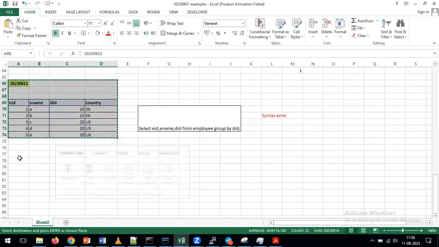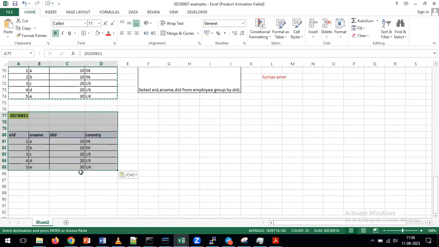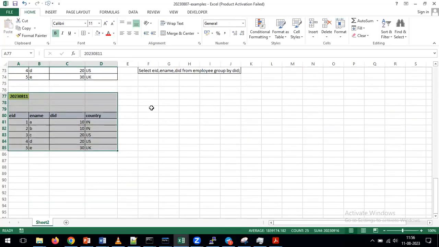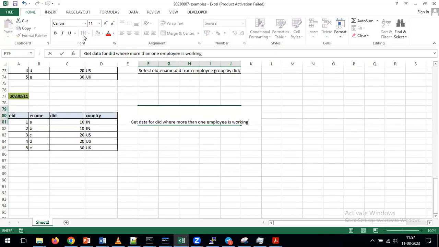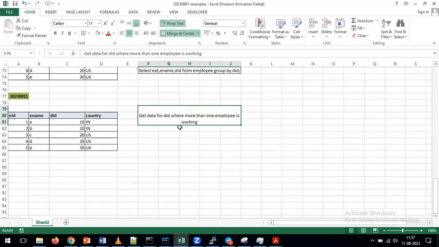For example, this is the table I'm having in my database system. Now from this table, I want to get the data like this. My requirement is: get data for department IDs where more than one employee is working. So try to understand the requirement first. What's the requirement here? I want to get data for the department IDs. But which department IDs data do I want to get? I want to get the data for department IDs where more than one employee is working. That is the requirement. Now you try to give the answer by seeing the requirement.